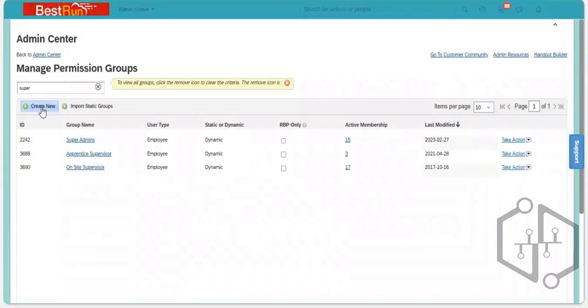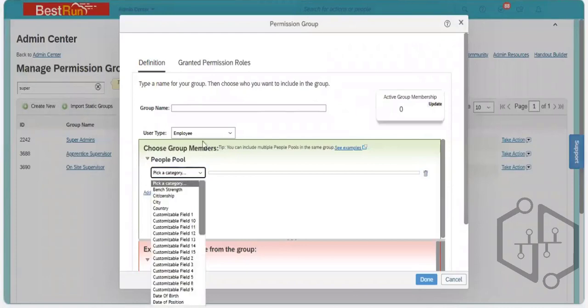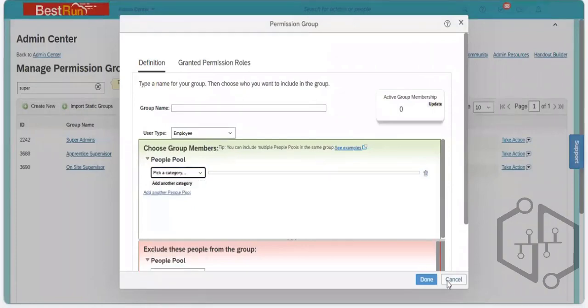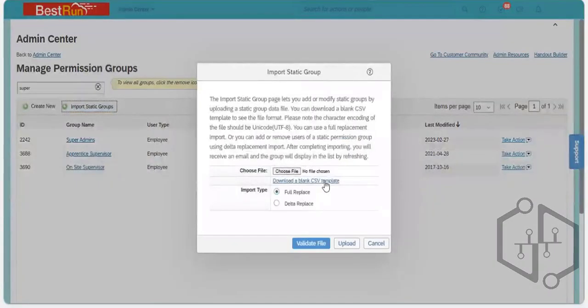Whenever you click on create new, specifying the group name and adding the members with the help of certain categories, this process from create new is called a dynamic one. The static one is where you use the import static group option, where you download a blank template, fill in all the information, choose the file, and import it, validating and importing it.